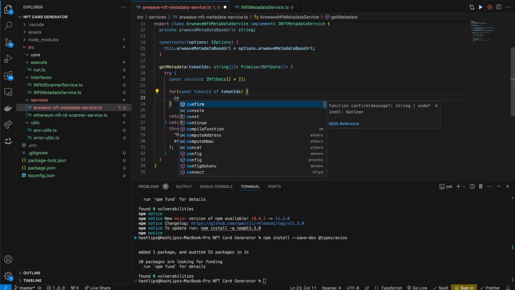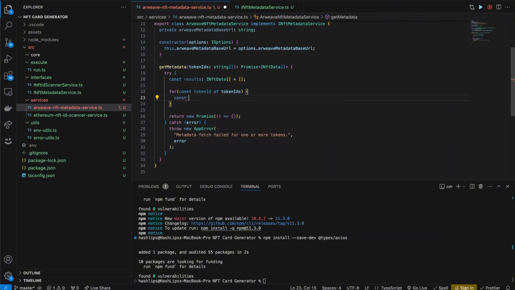Let's start by defining a URL. So the URL that we're going to define is going to be made up. So we're going to use this string. We're going to focus on the Arweave metadata URL that we got passed in. Then we have to do a /, and we're going to append the token ID that we get here for each one. And remember, we have to add the .json. So this will be our fully qualified URL.